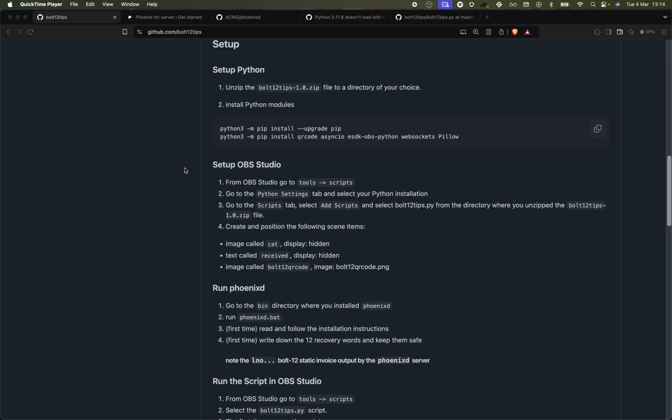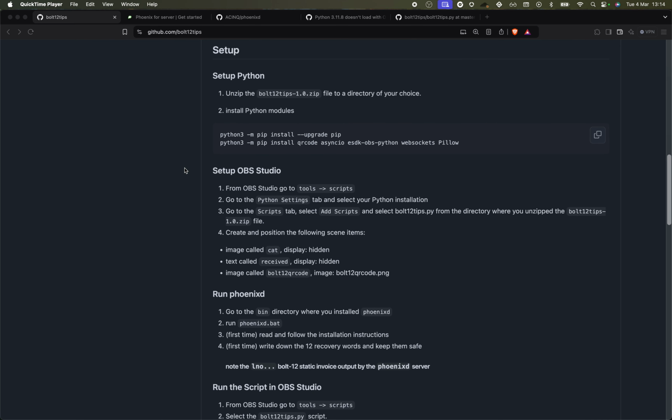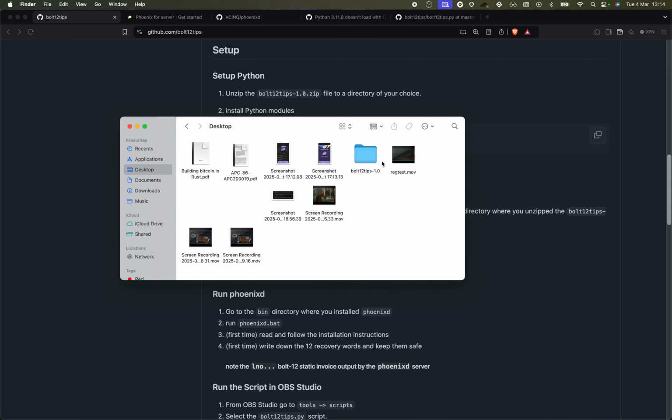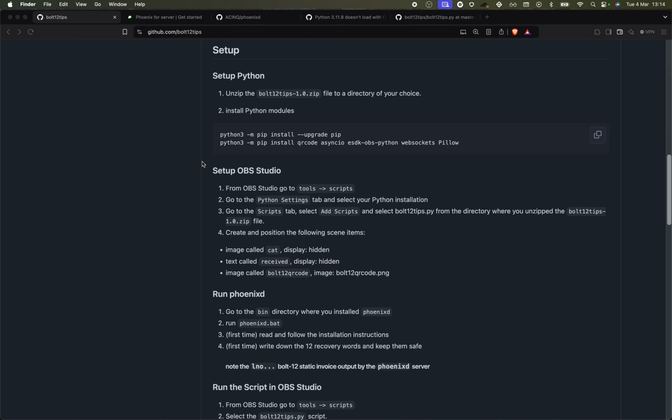All right, cool. So let's just get started. So the first thing you want to do is unzip the Bolt 12 Tips 1.0 zip file and put it in a directory of your choice. I've already done that and put it on my desktop here. So put it in a directory of your choosing.